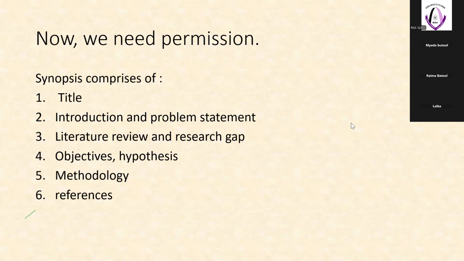So you're going to write a synopsis, prepare a synopsis, which is a document, and then you are going to submit this synopsis to the review board of your institute.